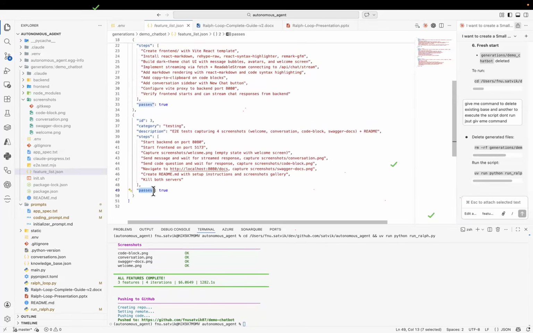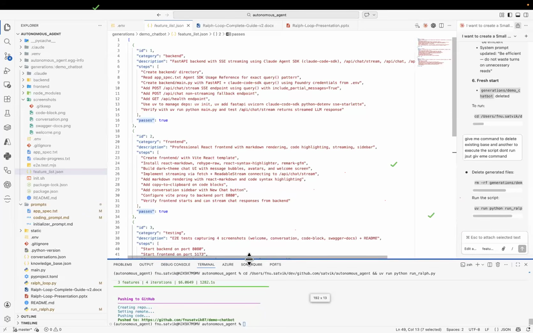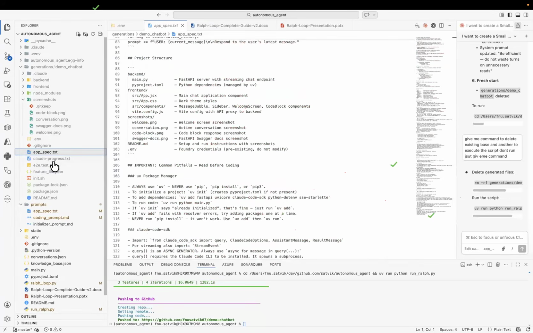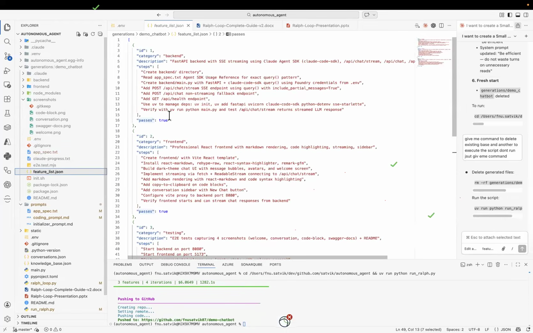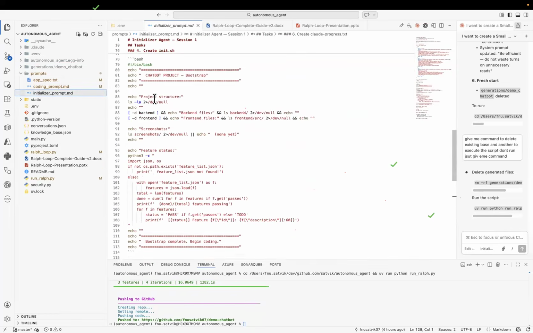Okay, any question in this part? So the agent automatically builds this JSON file after reading the app spec. The agent will read this and build this. You need to give it a prompt basically. So you need to give it an initializer prompt.